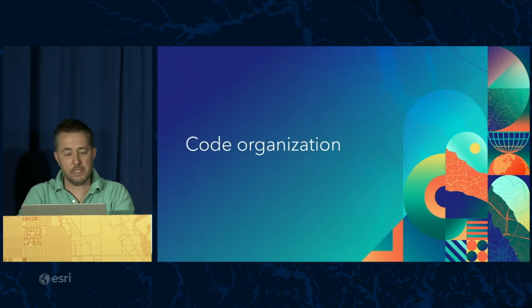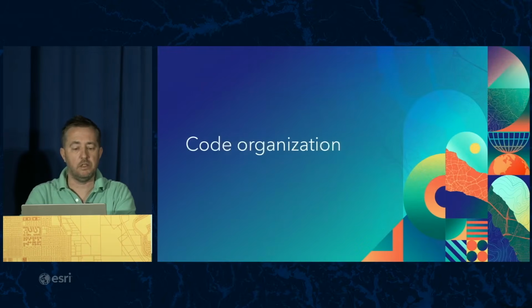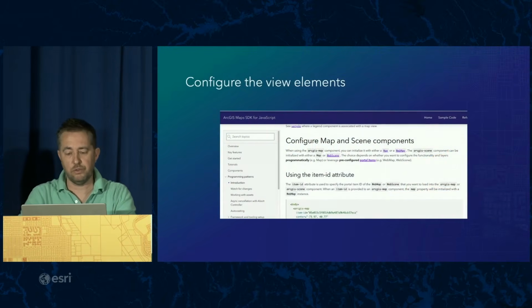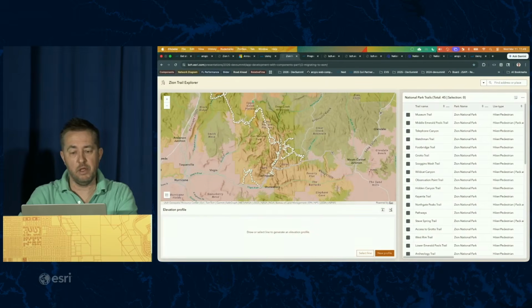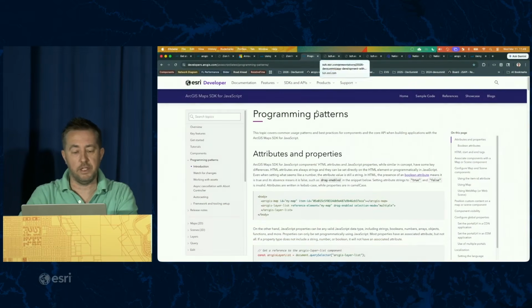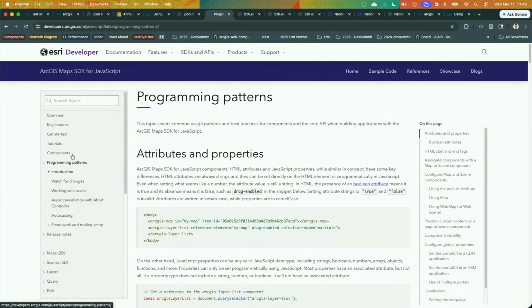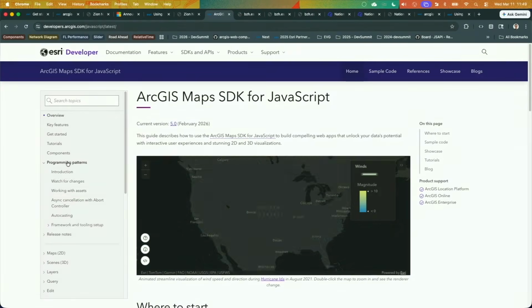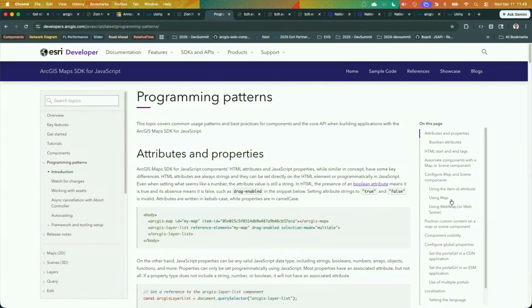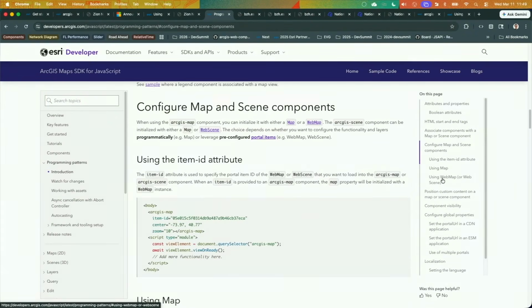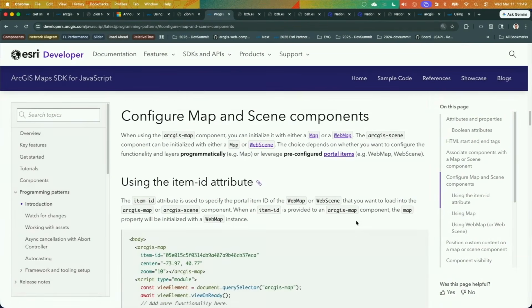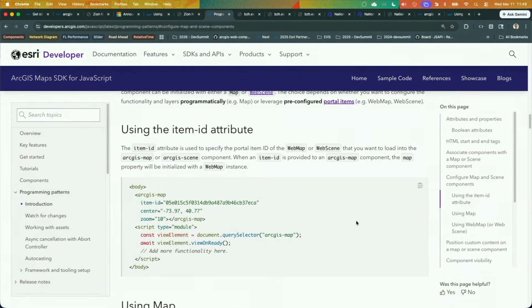Okay, the last part I want to touch on is some code organization. Julie showed you some patterns to import the map. We're going to go over this. If you go in the SDK, in the programming patterns introduction, there is a section I want to highlight, because there has been a lot of discussion among the SDK people to define how we are supposed to use the ArcGIS map, because there are many combinations of attributes, properties, or patterns that we can use.